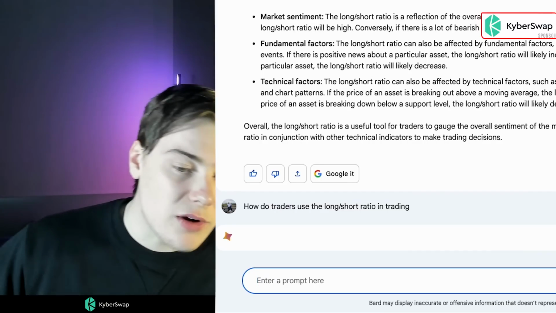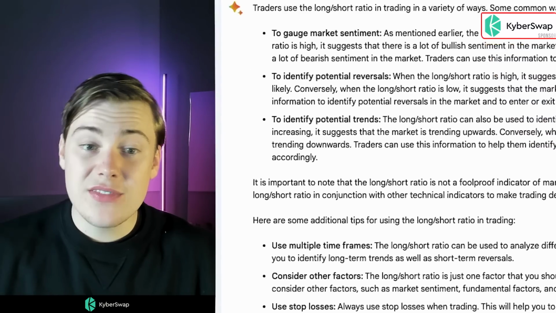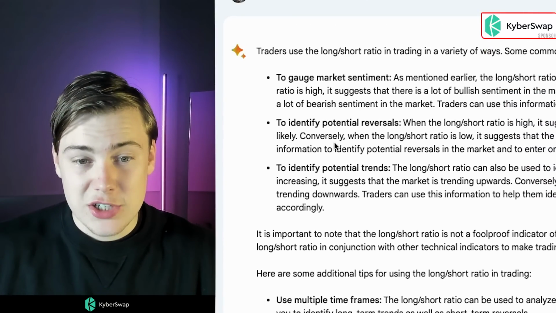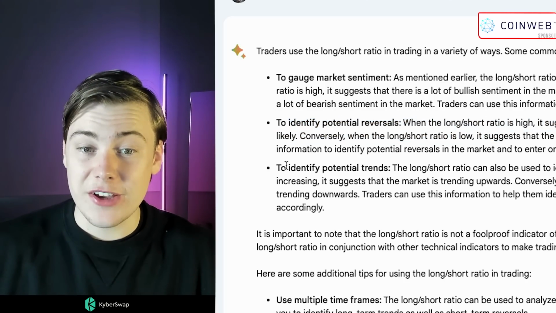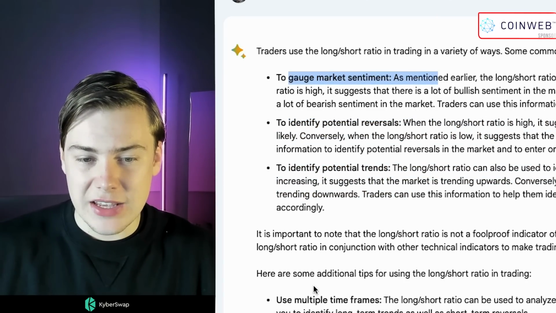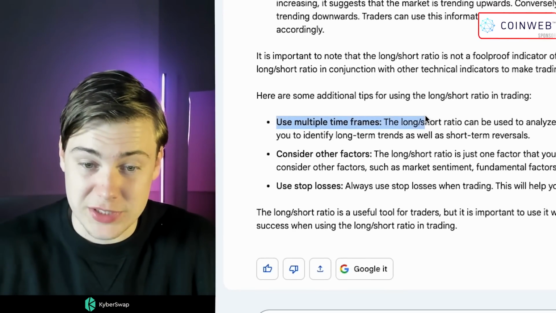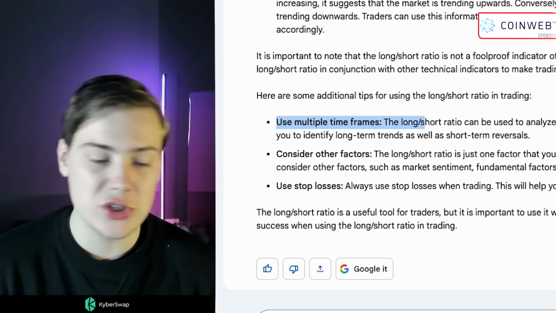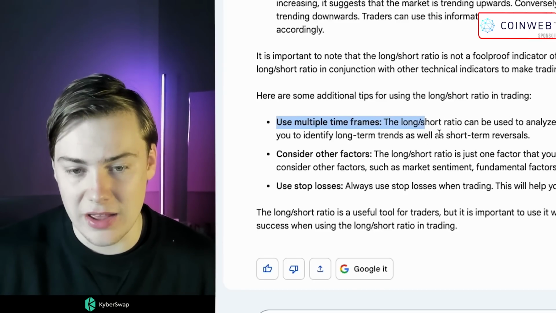I want to say, how do traders use the long/short ratio when trading? And it's given us 3 major ways that traders use it: to identify potential reversals. This is the one that I just spoke about. To identify trends. This is also super important. To gauge market sentiment. And it also gives you a few risk management tips, which are pretty much spot on, to be honest. You should always use multiple time frames. So we discussed before with open interest, you want to use hourly, 24 hourly, and you also want to use stop losses and other factors as well.